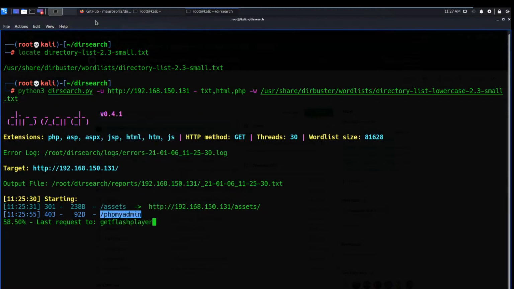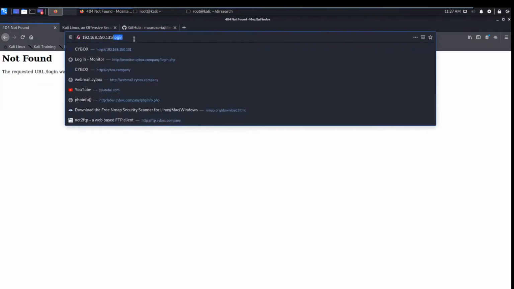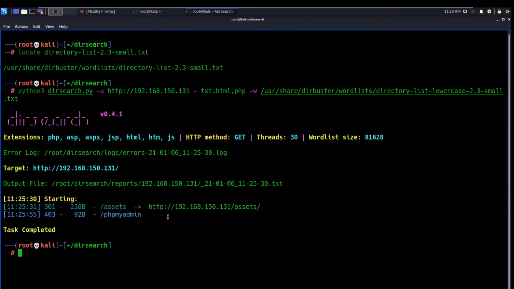Admin. Okay, so let me copy this one meanwhile, till the time it is getting done. I'll go and type here phpmyadmin. Okay, for security reasons, this URL is only accessible using localhost as the host name. So now this is interesting. We cannot access this unless we are using localhost. I feel that is good security on the platform. So one of the topmost ones. I think we've got nothing there, only php and admin, and still nothing.